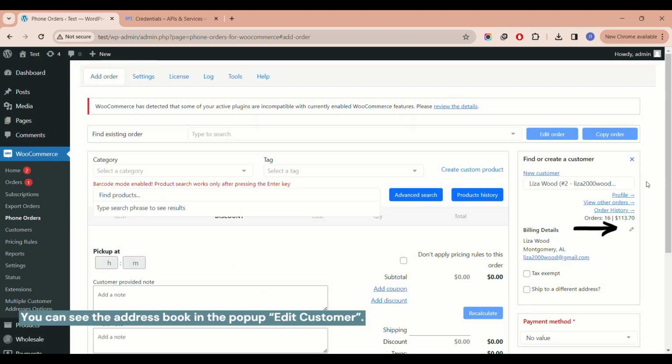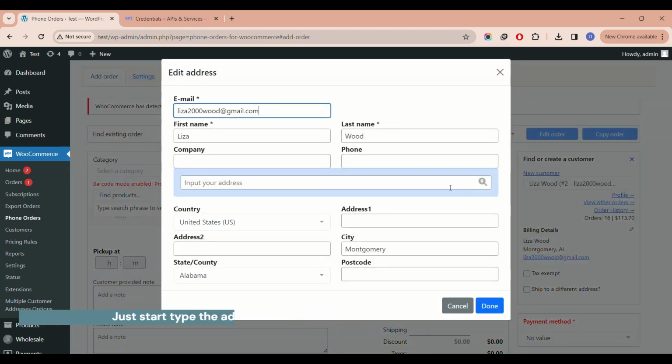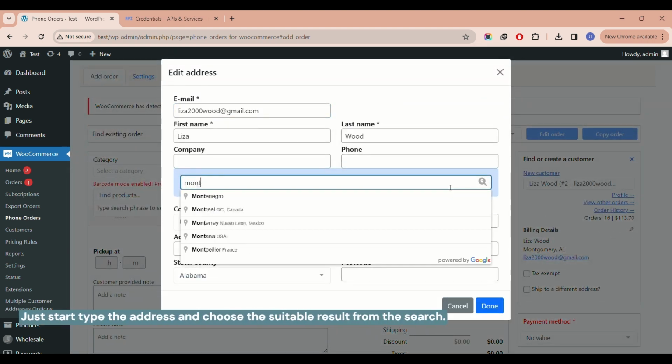You can see the address book in the pop-up Edit Customer. Just type the address and choose the suitable result from the search.